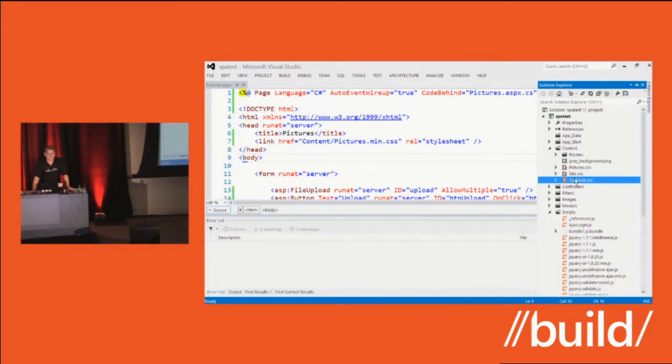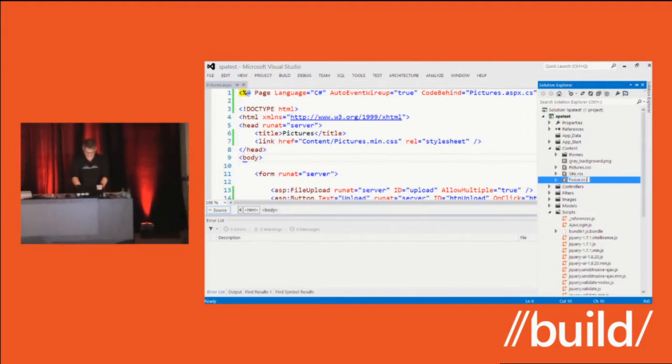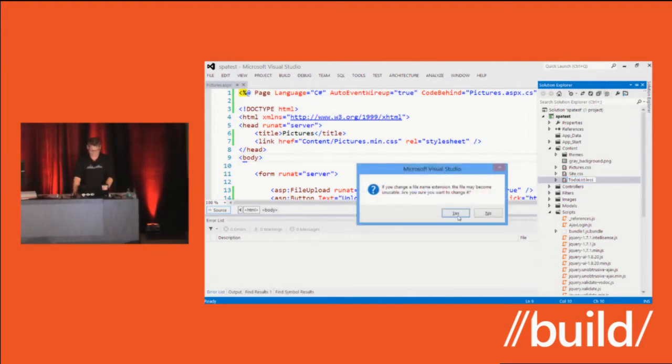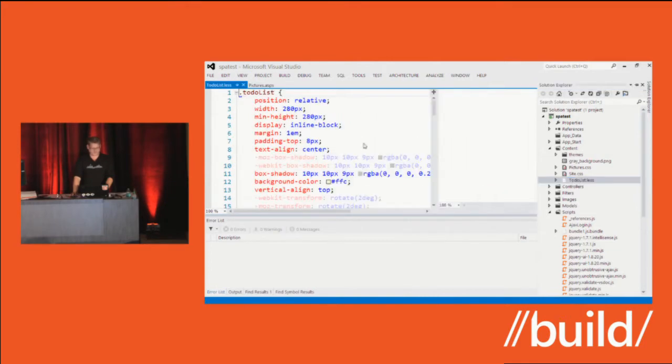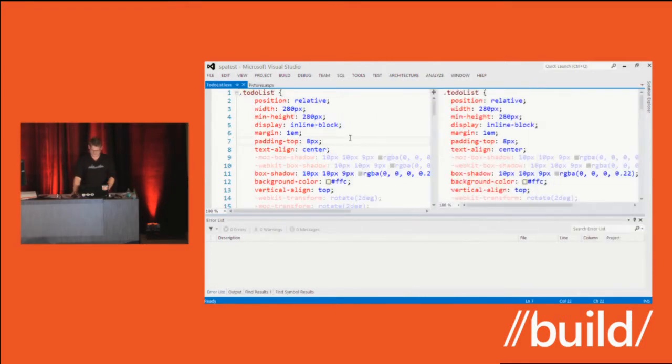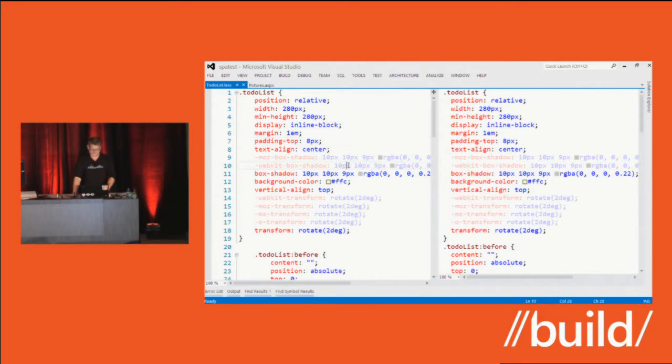So to-do. What if I want to write my to-do, if I want to convert that into less? I want to start using some of the capabilities that less gives me. Well, let's just rename it to less, shall we? Open it up. Now look at this guy. So now we have less open over here, and we have the compiled CSS.